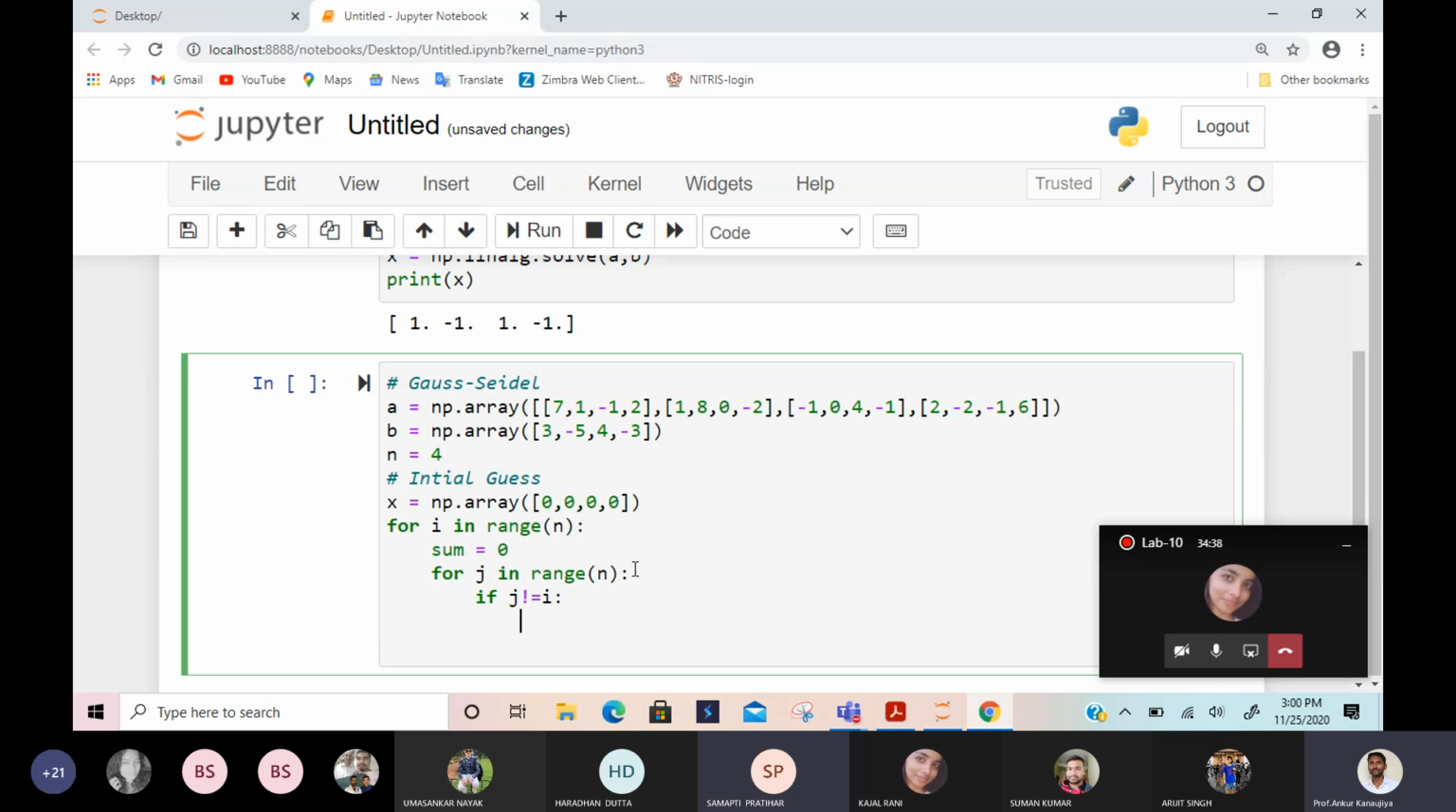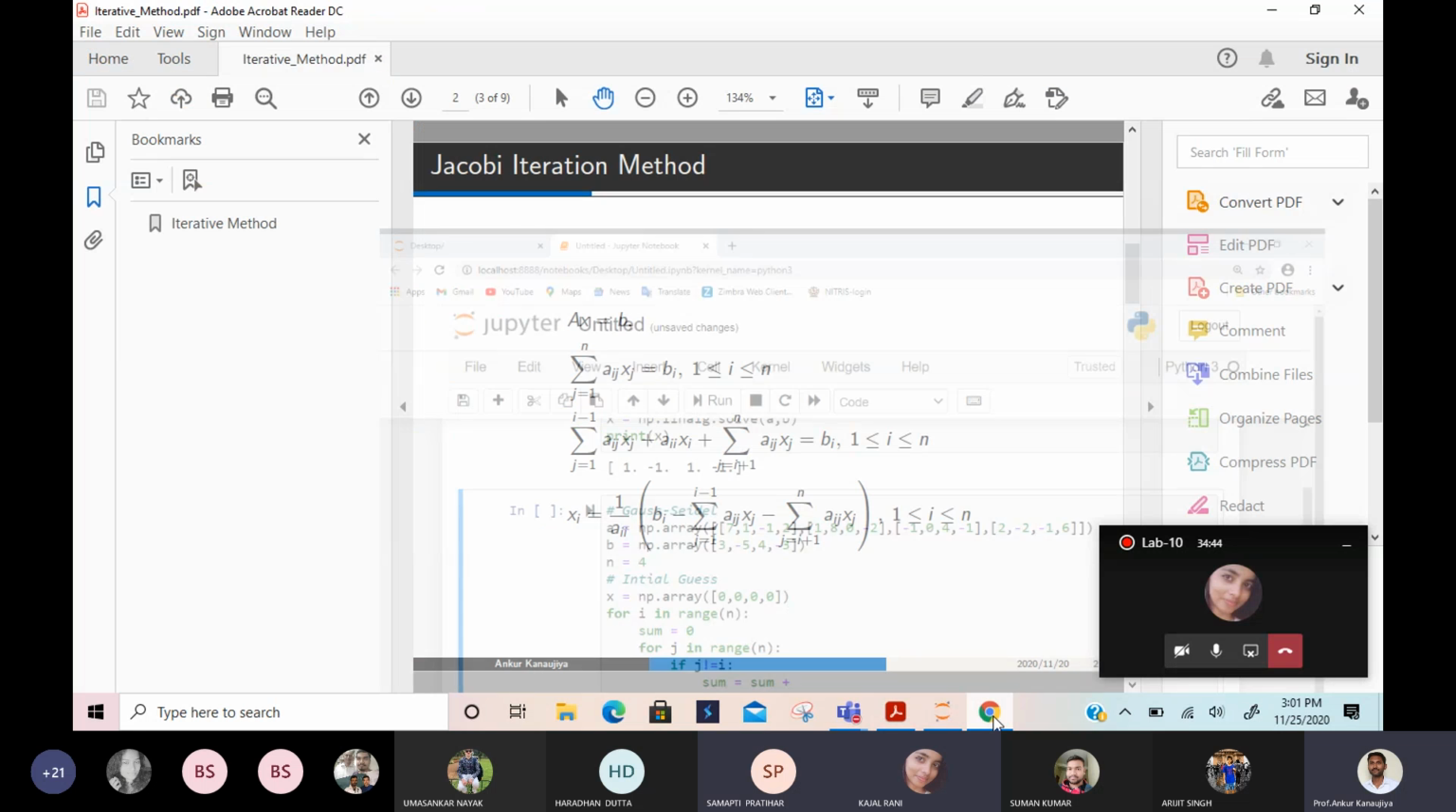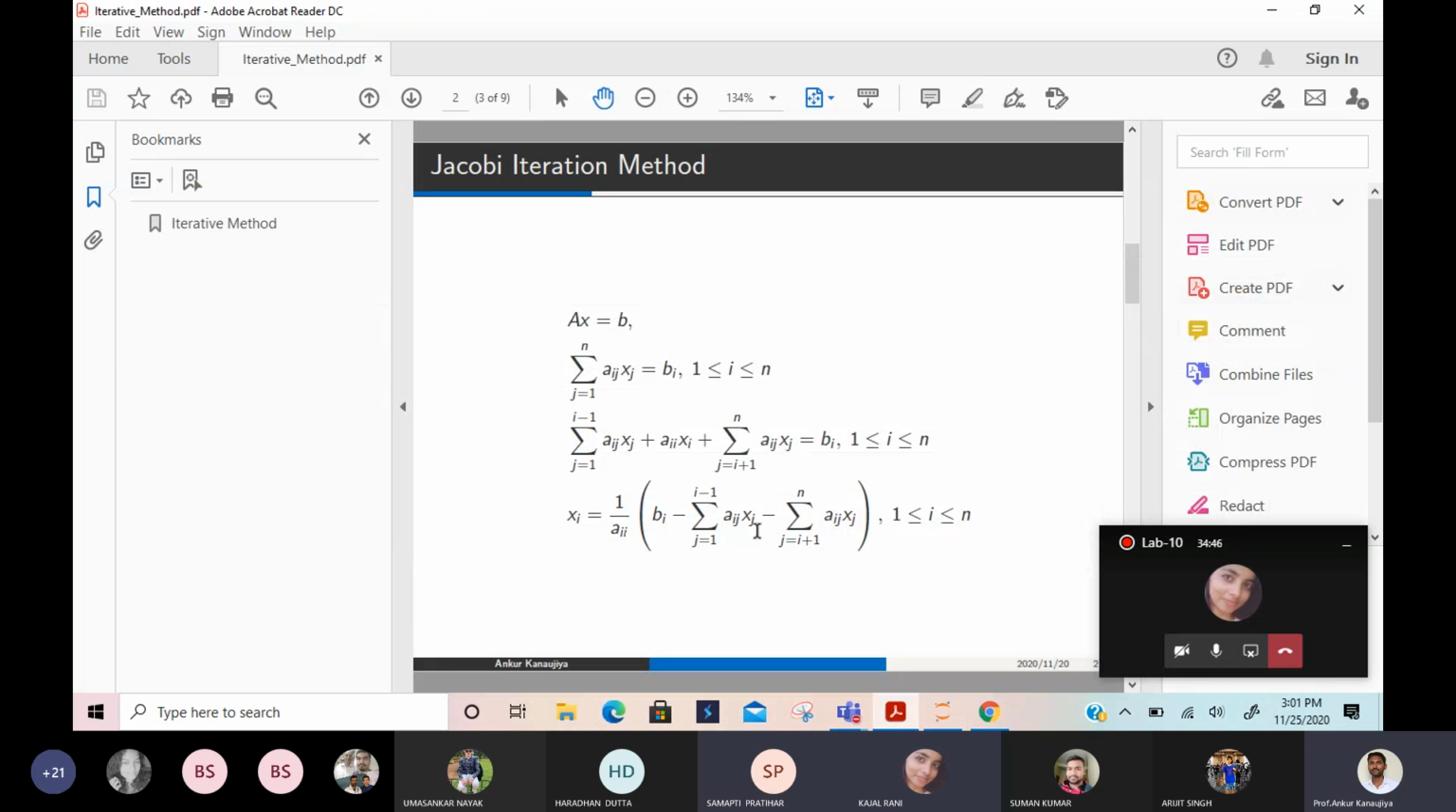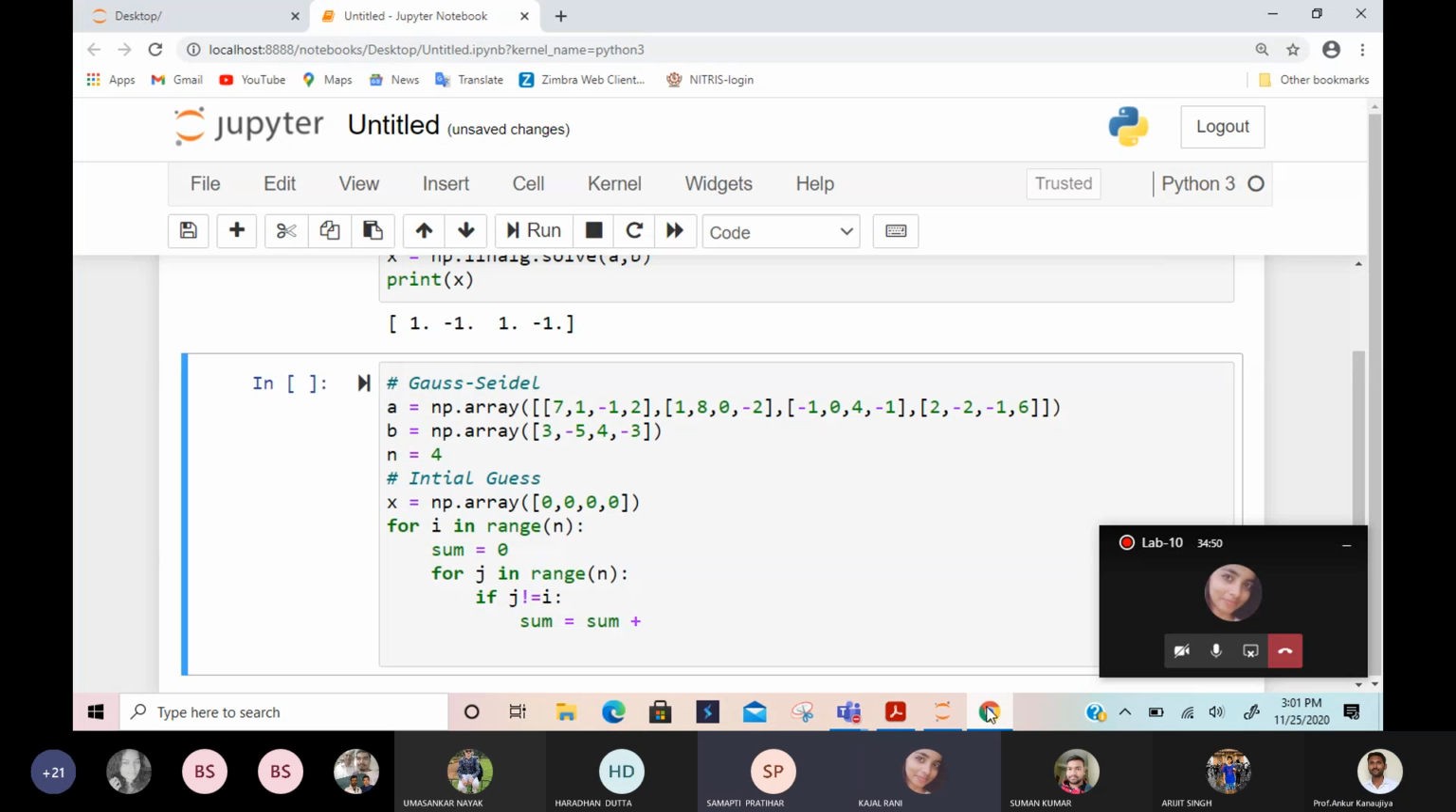Then we have to do the summation. Sum equal to sum plus a i j into x j. This is the summation. So a i comma j into x j. Done.